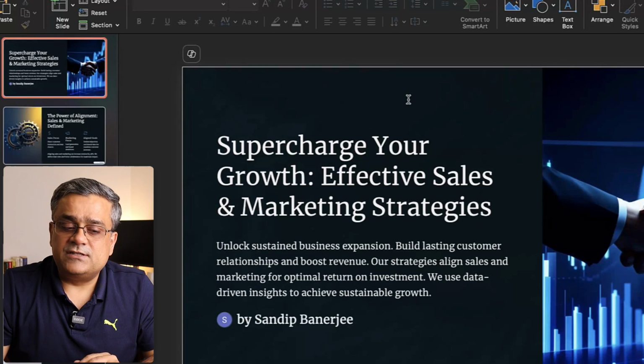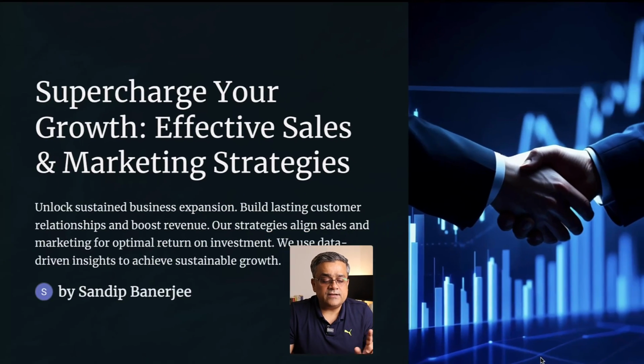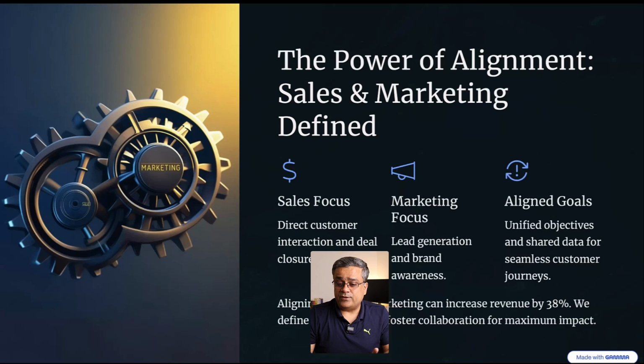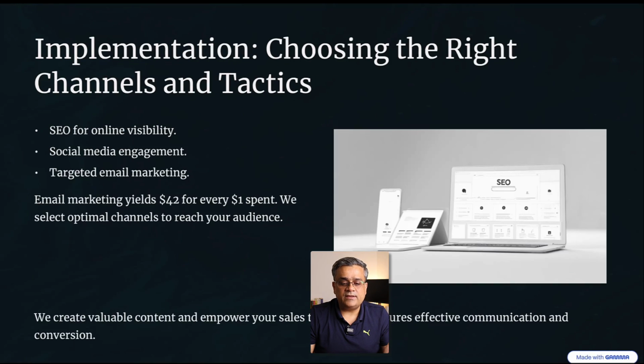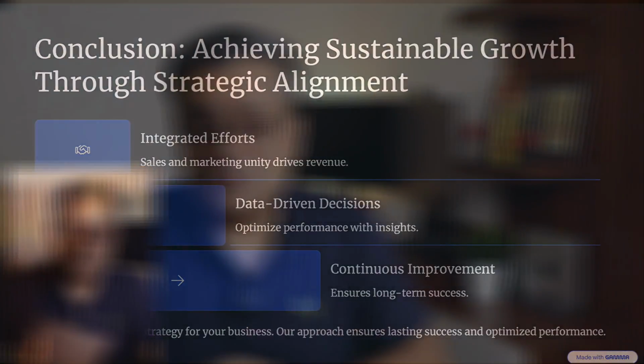Now I opened that presentation which we just created. You can see this is the quality it generated without any fine tuning. If you have the right prompt ready and if you have the idea, then you can just write it and it will create this presentation for you. So hopefully this will be helpful and you will be able to create stunning PowerPoint presentations very quickly.